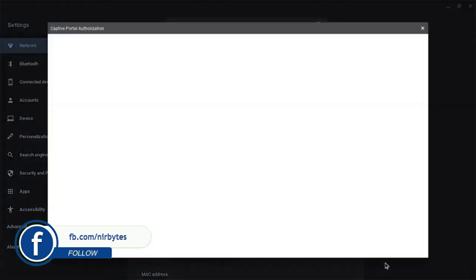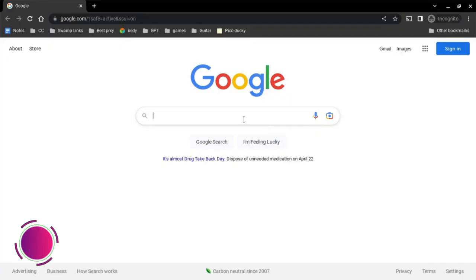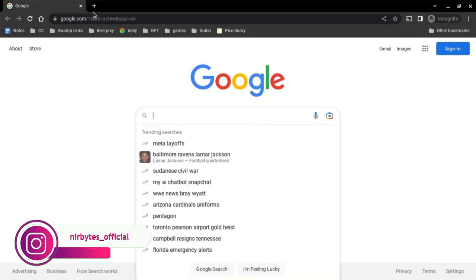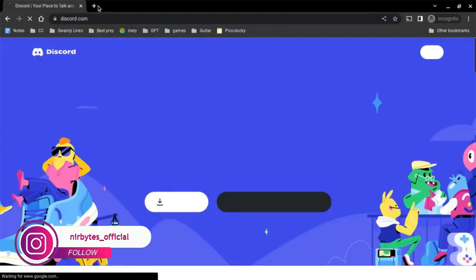Here you can see the browse incognito. You need to click on that. After that, here you can see the incognito tab is unblocked successfully. Here you need to type this code. Boom, there you go. That is unblocked successfully.